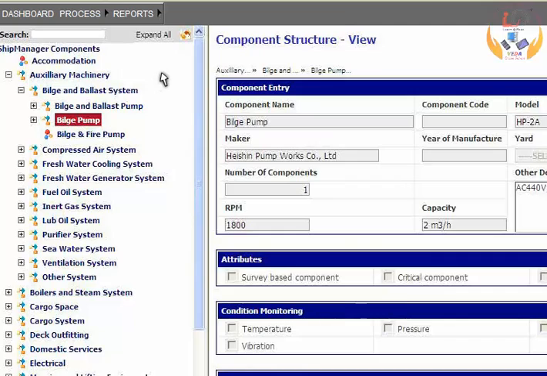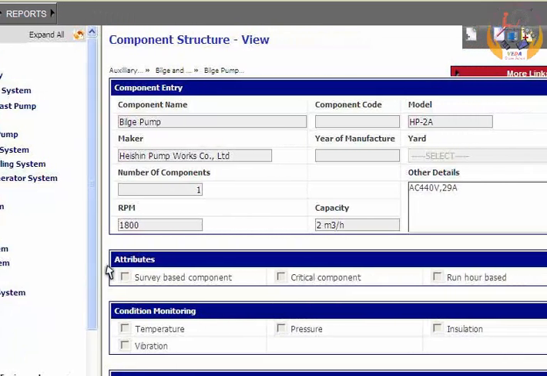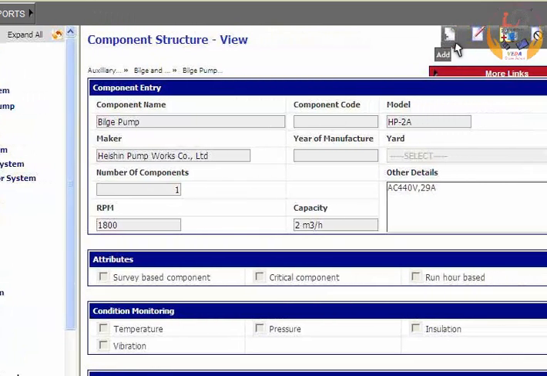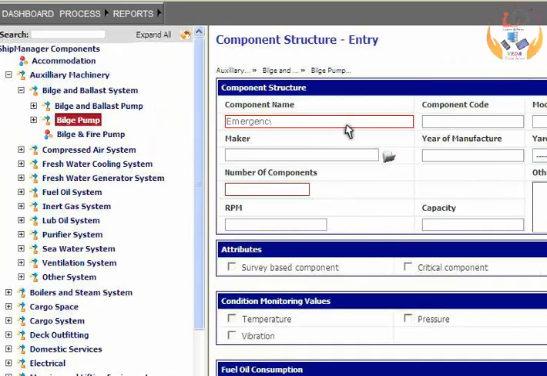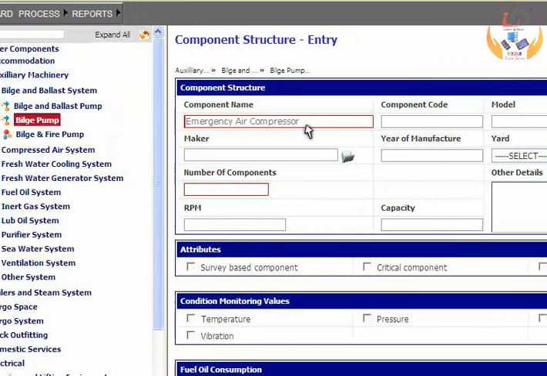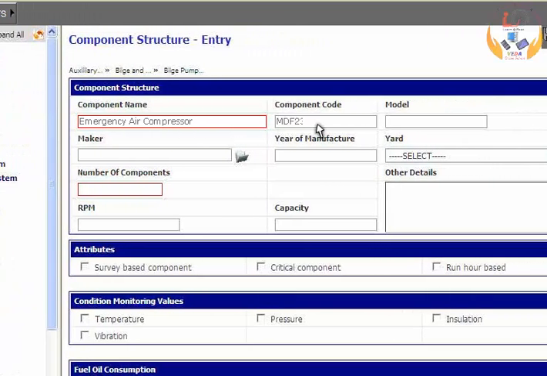Now the application shows the various Ship Manager components on the left side of the screen. Click on the Add button to enter details. Enter a valid component name. Enter component code. Enter the model. Use the search feature to locate and enter manufacturer name.